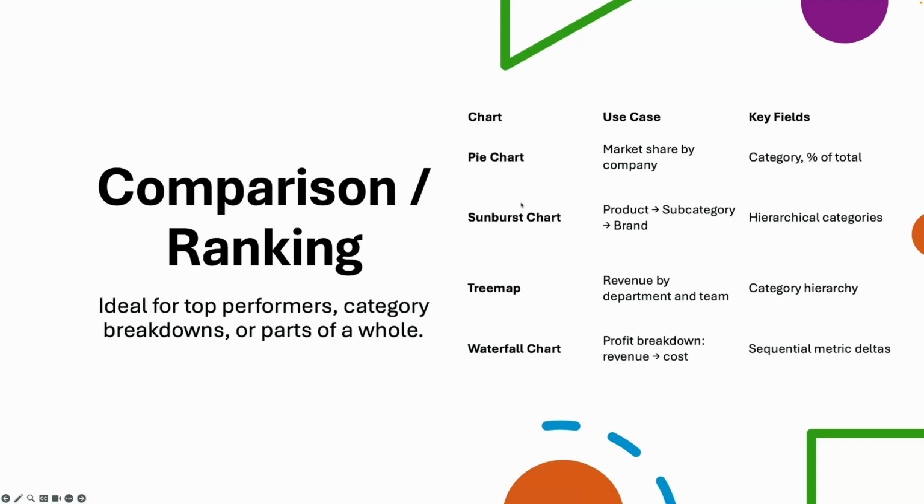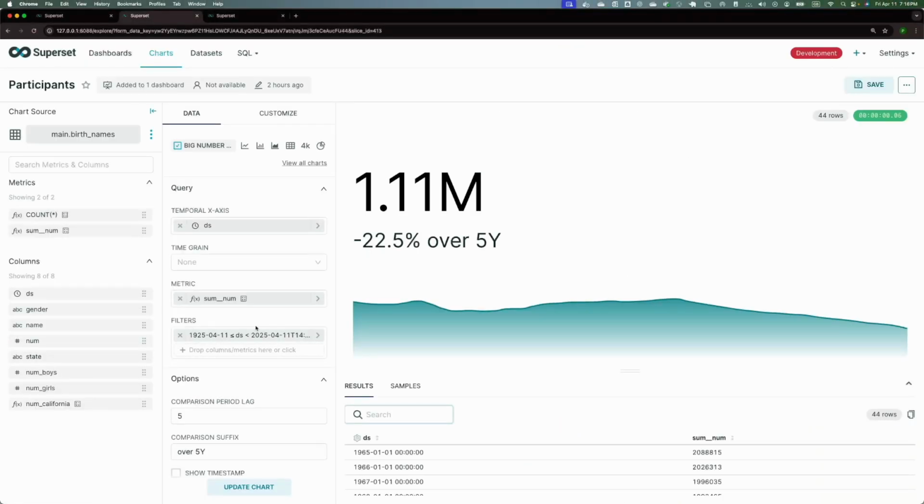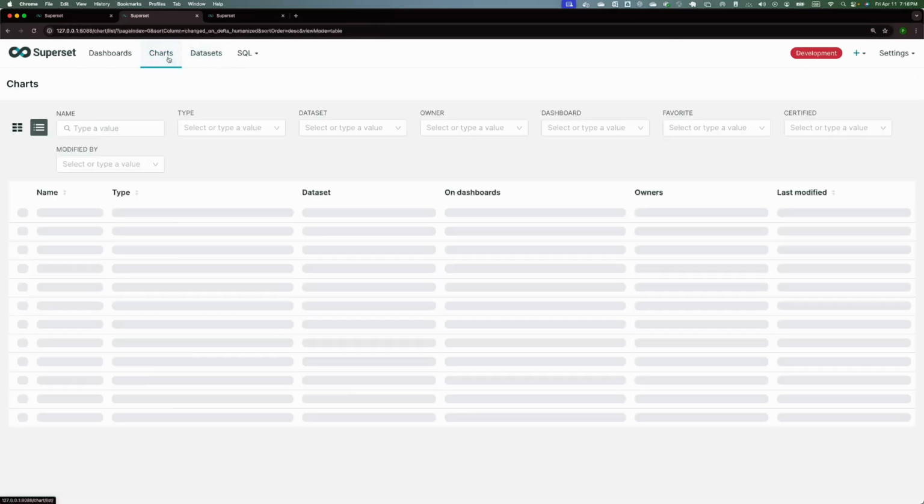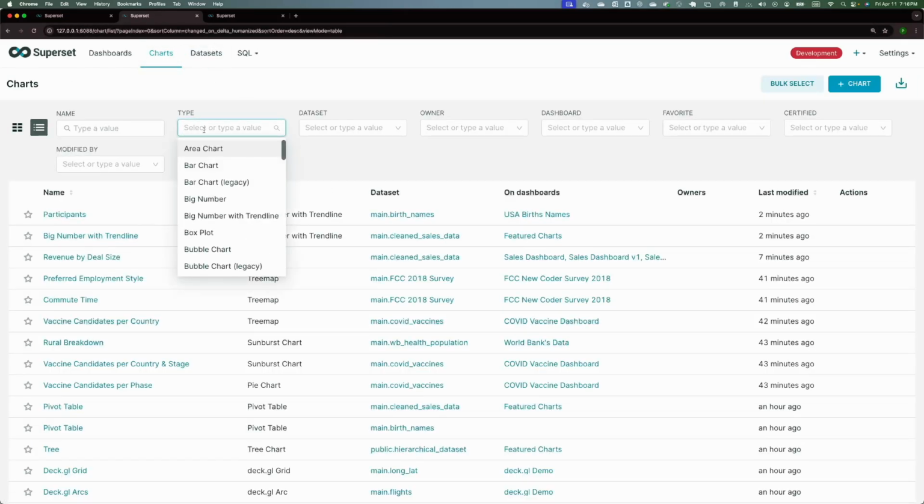So let's cover pie chart, sunburst chart, Treemap, and waterfall chart, and these are mainly used for top performers, category breakdown, or part of a whole pie. So let's quickly go through. I'll try to cover all the categories. Let's see if we can. So first one is pie. Very quickly.